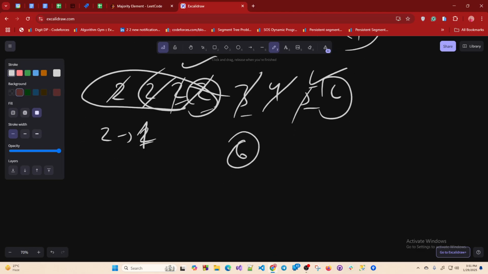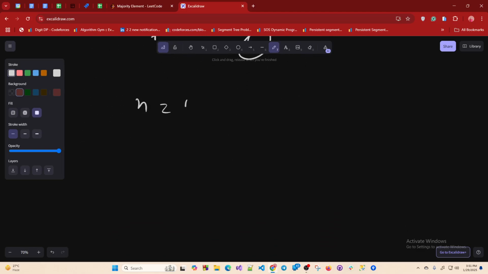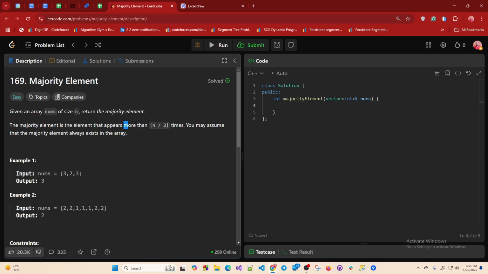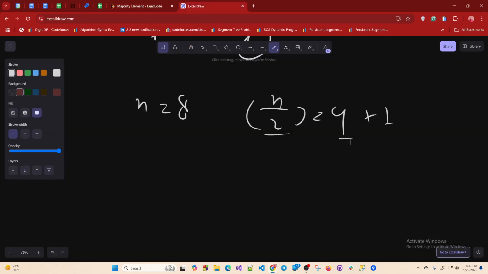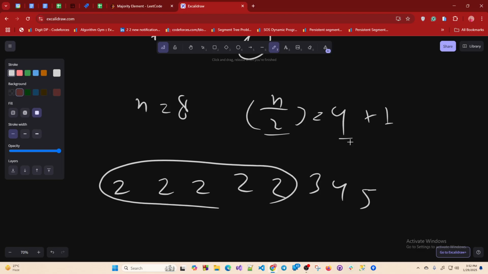Now let's change it. For n equal to 8, n divided by 2 floor is equal to 4. We are increasing it by 1. That means more than 4, more than n divided by 2 floor times. We are putting 2 in this array 5 times, and these are the opponents. This is a team. In this team, the frequency of 2 is 5. 3 will fight with this team. 3 will be killed. 2 will be killed.